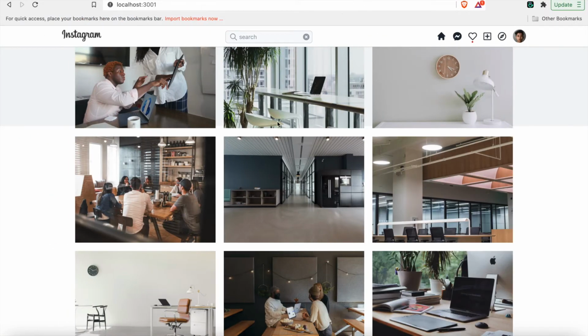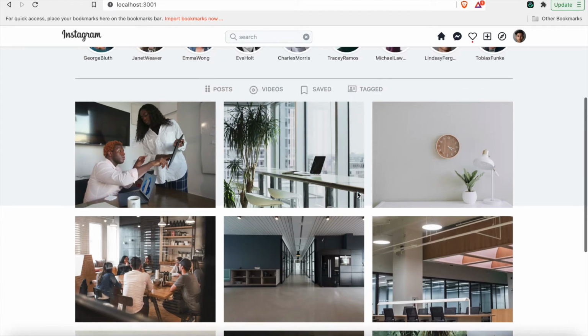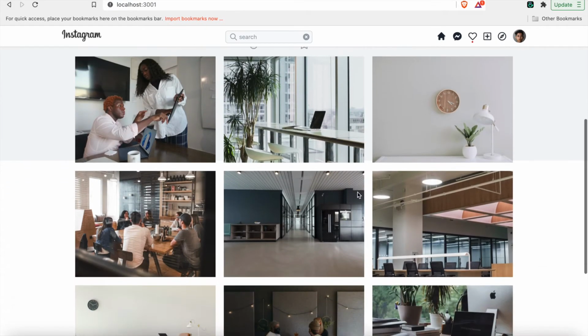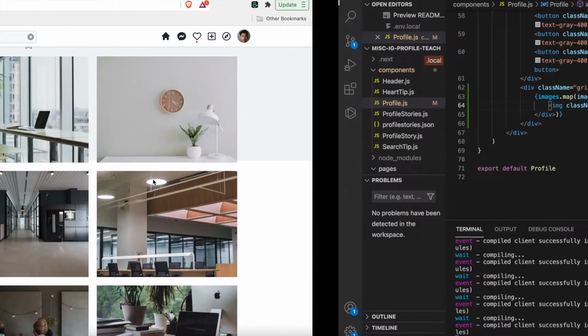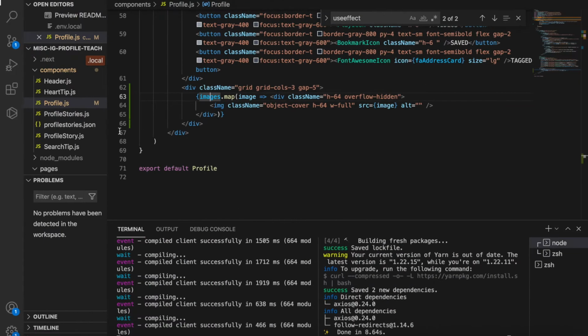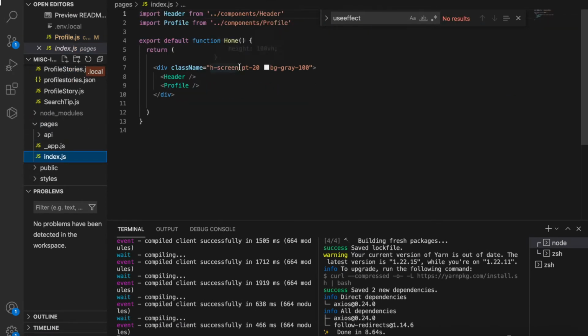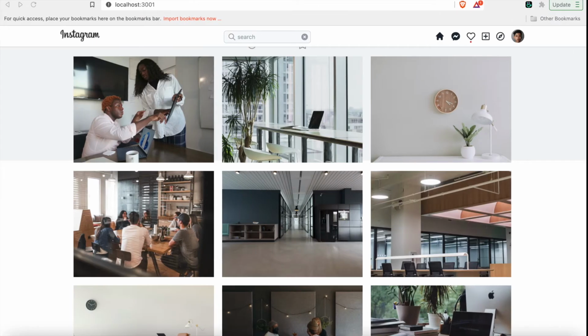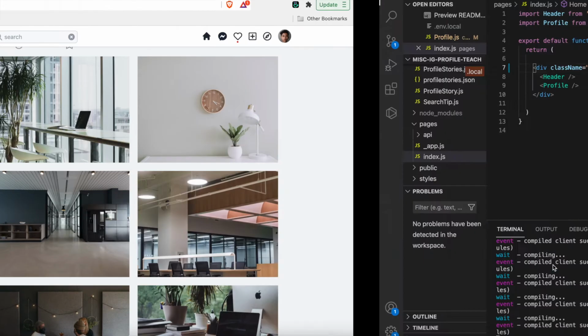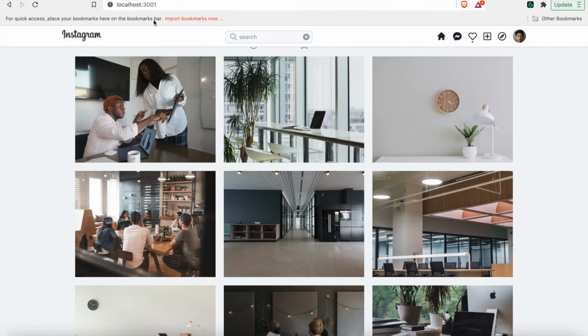Now we can see the image take up all the areas inside the square, and now we can see there are a little bit problem of this. The background color is changed from gray to white. This is because at the index page we set the height is H screen, so this is limited by this size, so we save it. Now we can see all these area become gray in color.